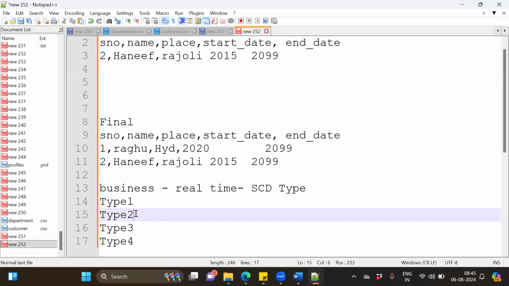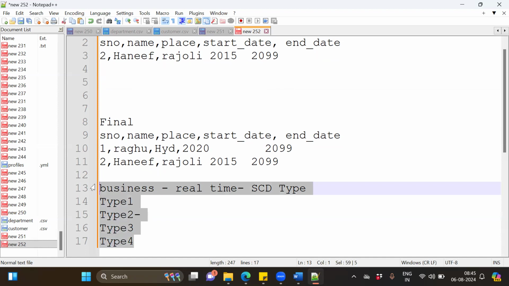So type 2, you know already, the entire data we can keep in SCD type 2. This will have one surrogate key and one unique key. Whenever the same data is received, the surrogate key will be inserted. When we discuss SCD type 2, we will discuss that one.